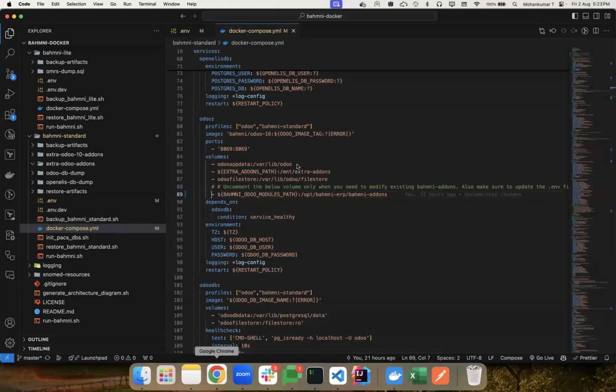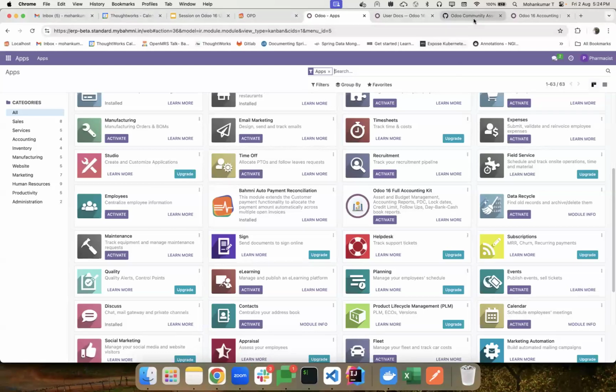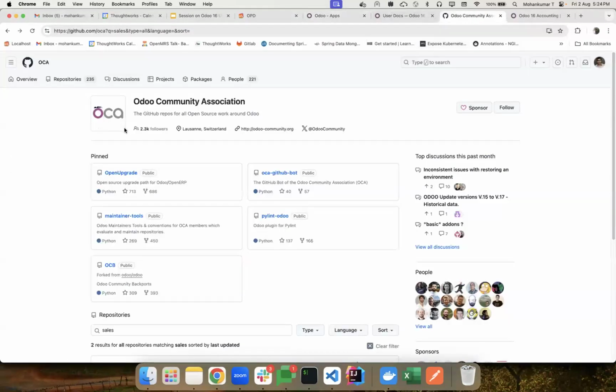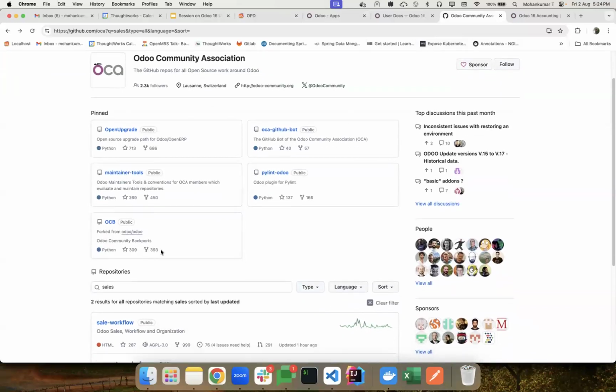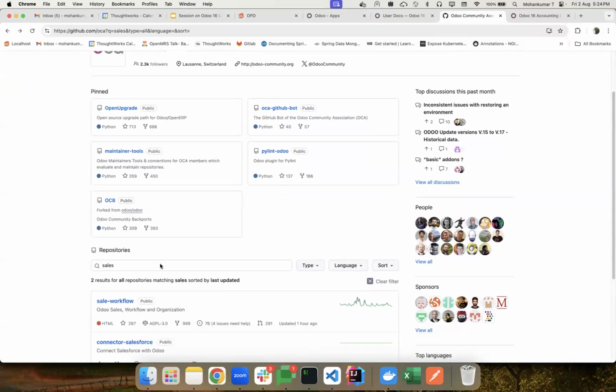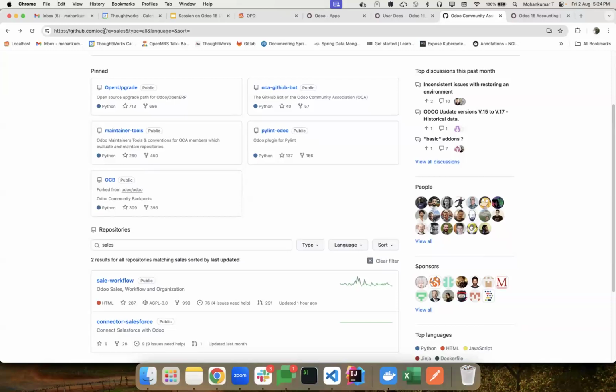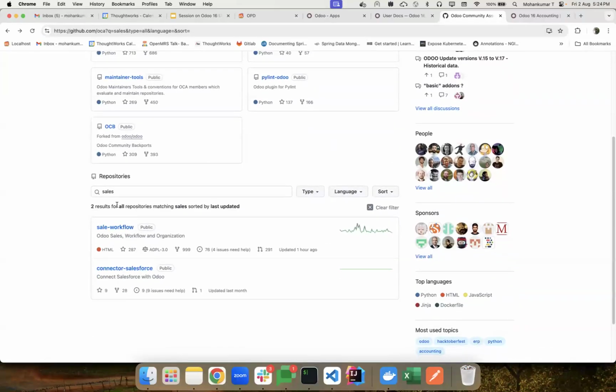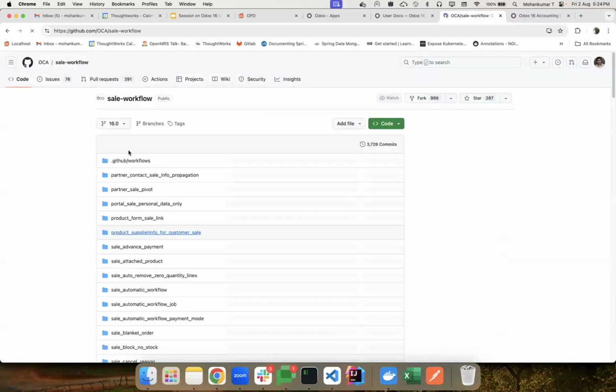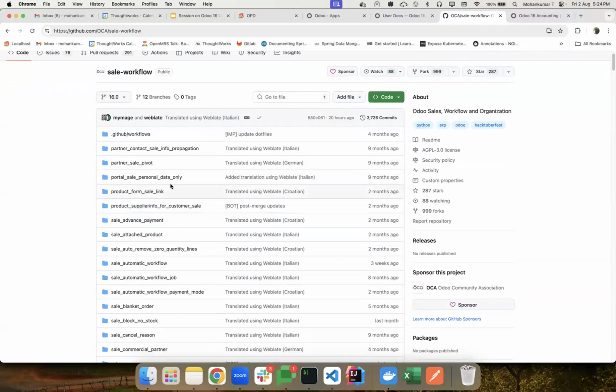Yeah, and another thing that I wanted to call out here is something called the Odoo Community Association, wherein there are modules provided by different community members. If you want to customize something or if you want an additional flow, you can take a look here. This has a lot of modules categorized by different workflows. For example, if you want customizations on sales, you can use the sale workflow directory repository wherein you get a lot of modules.